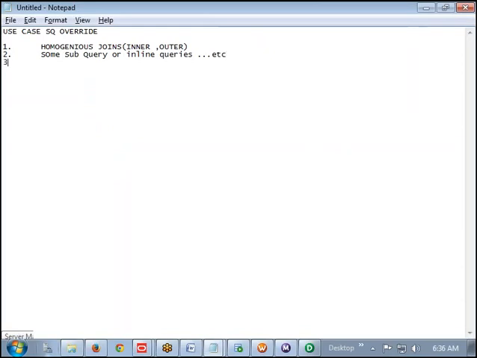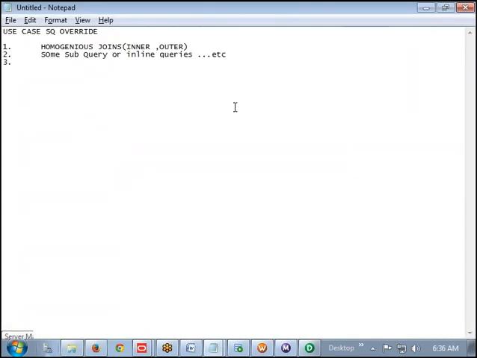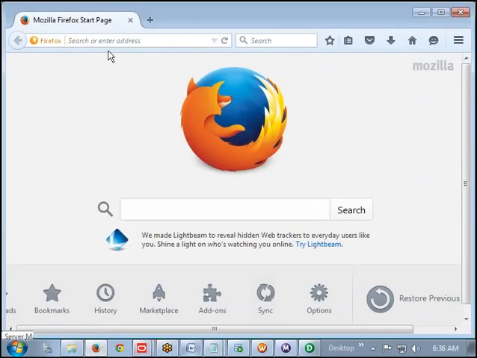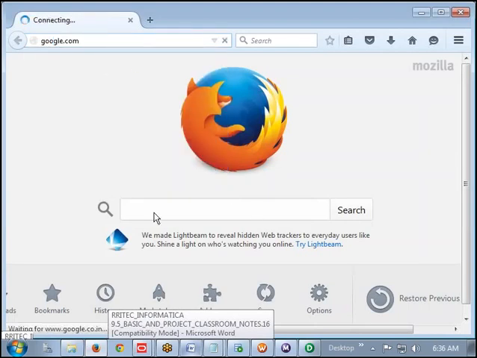Okay. Next, number three. Suppose any one function is available on the database side. If you want to call database functions, we can call them here only. Generally, I hope you are aware of how to call the database functions, right?